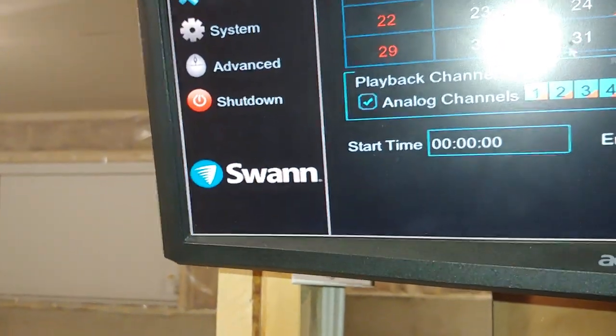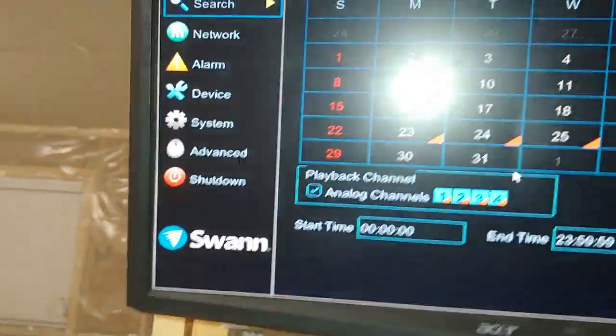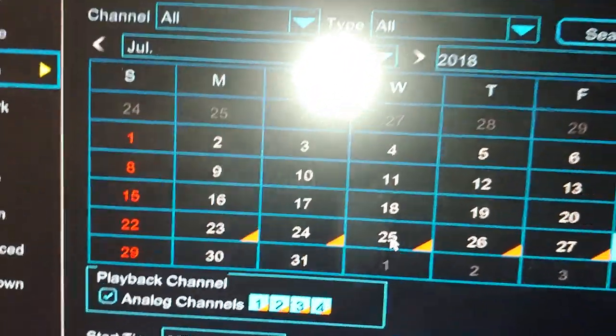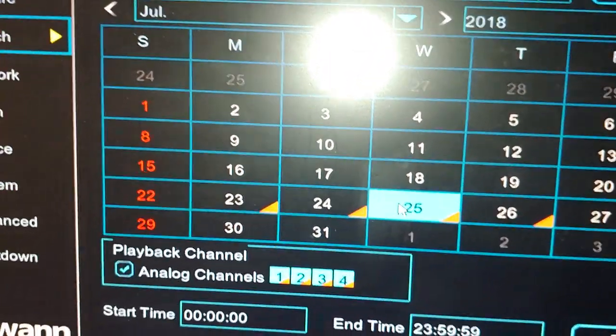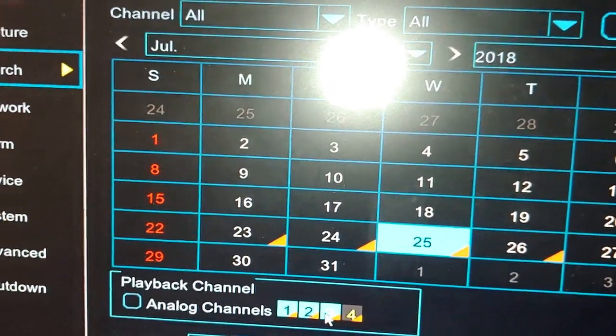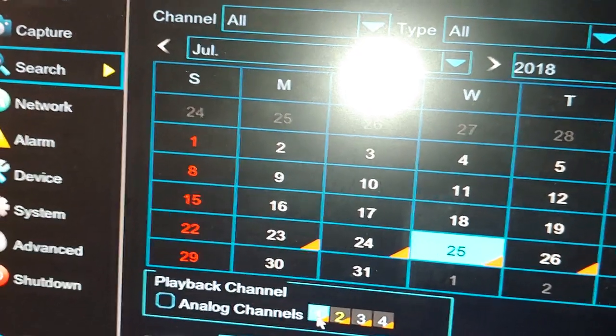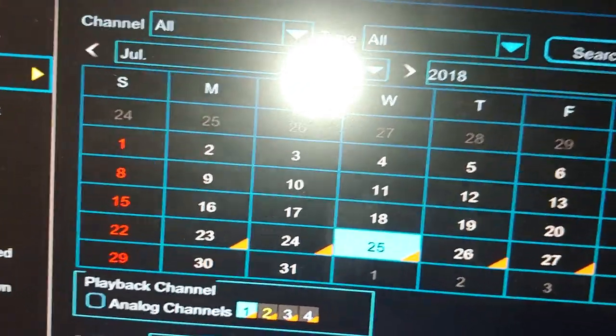You go into search though. This is where we're going to find the USB drive eventually. We'll just pick one day. We'll pick Wednesday the 25th, select that, turn it blue. We'll pick one camera, so move this down to one camera. The 25th is blue, camera one is blue. That's going to be my front yard, front driveway.